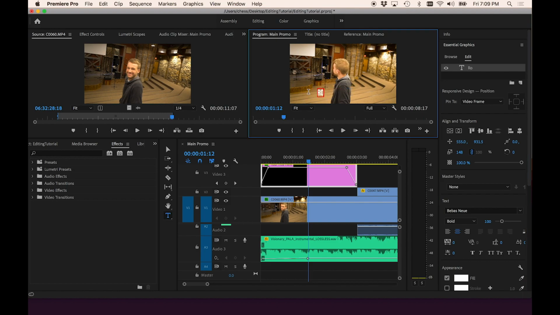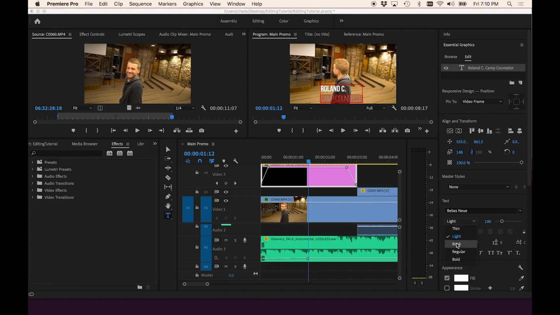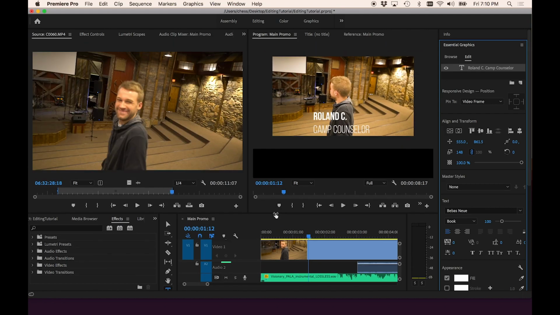Here we go. And right now my text is centered, but we can use these tools that you may recognize from Microsoft Word to do right aligned or left aligned. So let's do this. Let's finish typing that, and we'll call him Camp Counselor. Make sure it's up high enough. Maybe this one will do light. That doesn't quite stand up. Book. There we go. And I want to resize this so that I got a better view of what's going on.